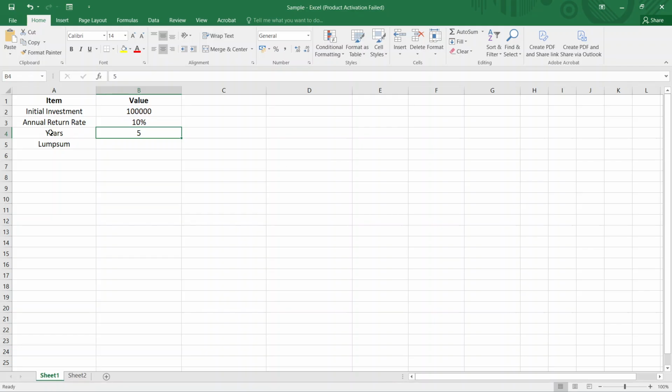Once your data is ready, click on an empty cell where you want the final result to appear. This will be the cell that shows the future value of your one-time investment. In that selected cell, type the formula using Excel's FV function: enter equals, then FV, open parenthesis, then the cell containing the annual return rate, followed by a comma, then the cell containing the years, another comma, then 0, another comma, and finally a minus sign before the cell containing the initial investment. Then close the parenthesis and press enter.